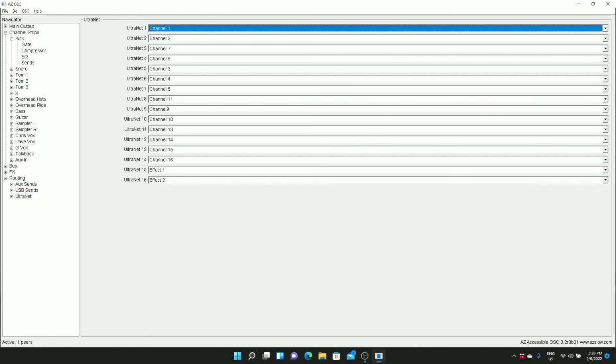Ultranet grouping. Ultranet 1 combo box, channel 1, collapsed. You can see right now Ultranet 1 is assigned to channel 1, and you can go all the way to USB 18, which is all the 56 options. Channel 1, channel 2, channel 3, channel 4, channel 13, FX2R, bus 4, bus 5, bus 6, effect 1, effect 2, effect 3, effect 4, main L, main R, USB 1, USB 2. I'm going to go back to channel 1, and that's where that's going to be. Like I said, it doesn't matter if I mess this all up. I already have these templates saved, so it's all good.